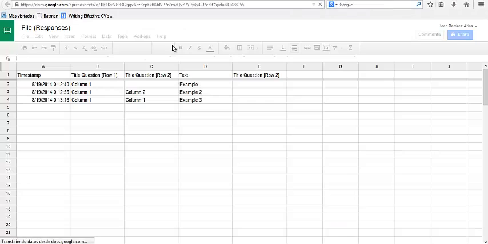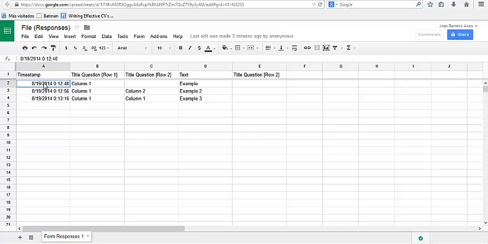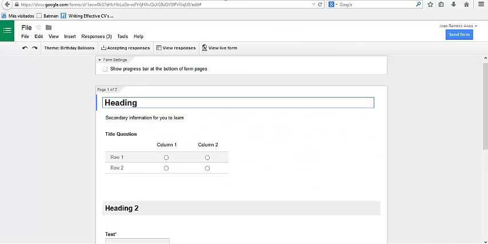This spreadsheet is going to look slightly like this, where you can see the different options that were selected, the timestamp, meaning date and time where those responses were recorded, and all the different responses that you can see.